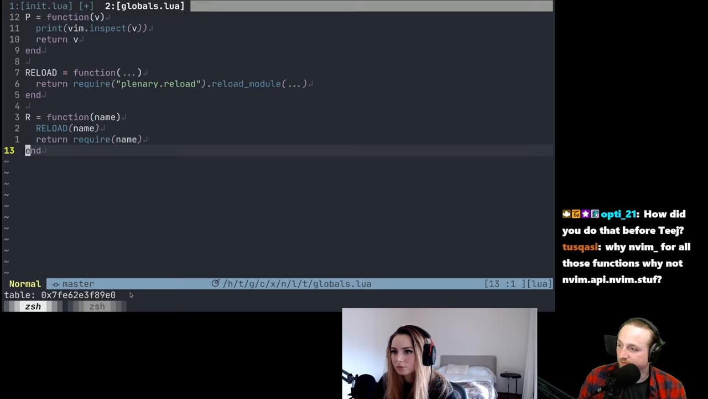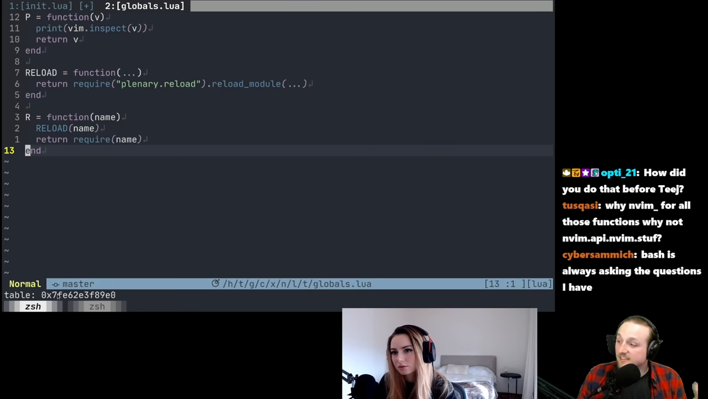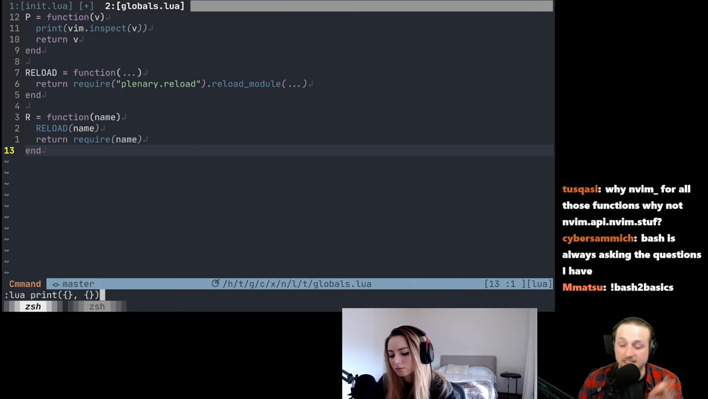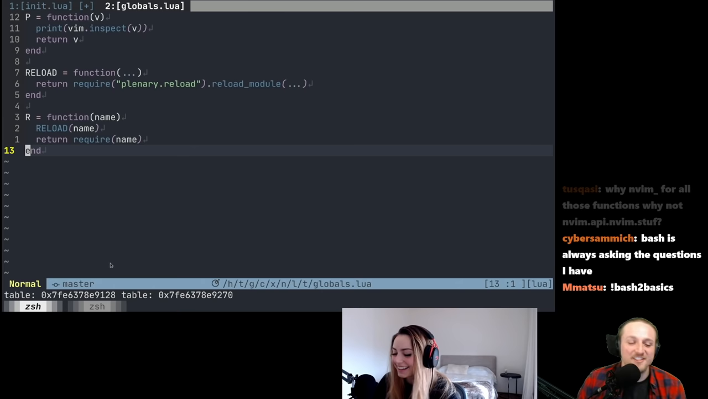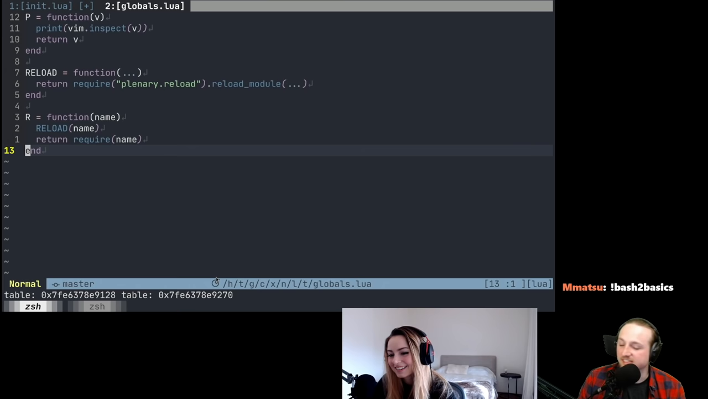Okay. Right? Yeah, that makes sense. It is useful because you can tell if two tables are the same, right? If it is exactly the same table, as in by reference, not the same contents. It tells you if it's the same table by reference. So if I just print two random tables, you'll notice that these two numbers are not the same, right? So it's not as if it's a hash of the table or anything like that. It represents kind of like its memory address, right? So it's sort of like the pointer to this table.